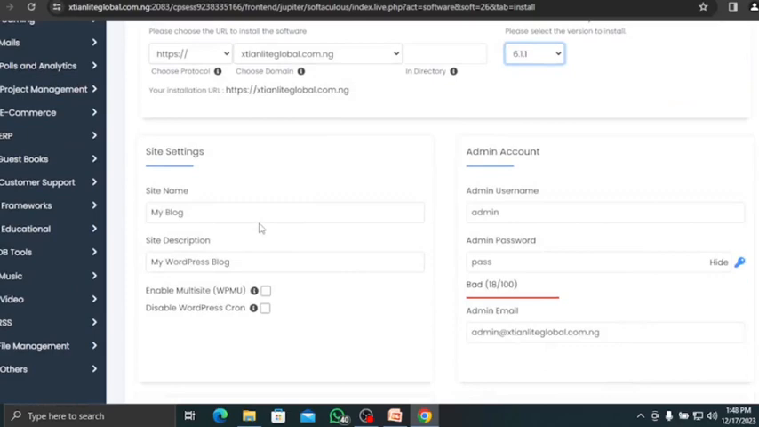Then go to site settings. On your site settings you have your site name. What do you want the name of your site to be? It could be the name of your business, maybe you are into shoes or you are into digital marketing. Let me name my own Cpanel Global. Let me choose this particular one.